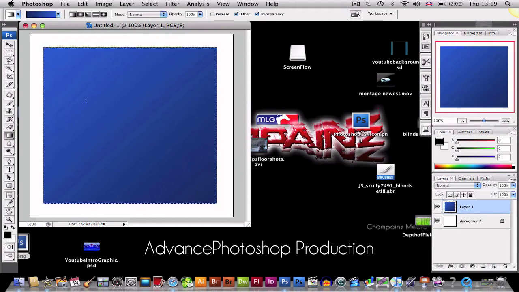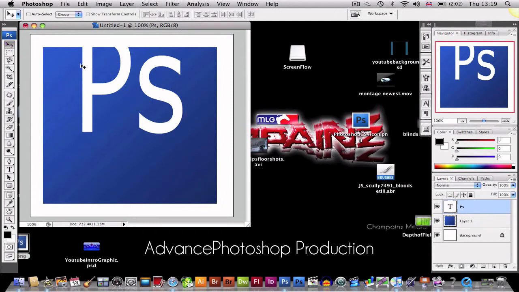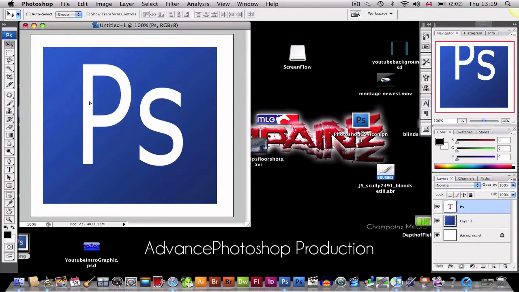We can go ahead and hit Command D or Control D to deselect. Next we're going to go to our text button, make a nice big text box and type in the letters you want. Okay, in this case the P is caps and the S is not.